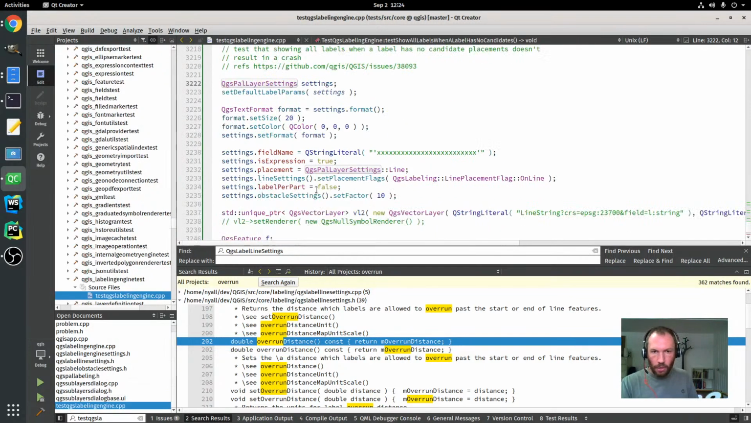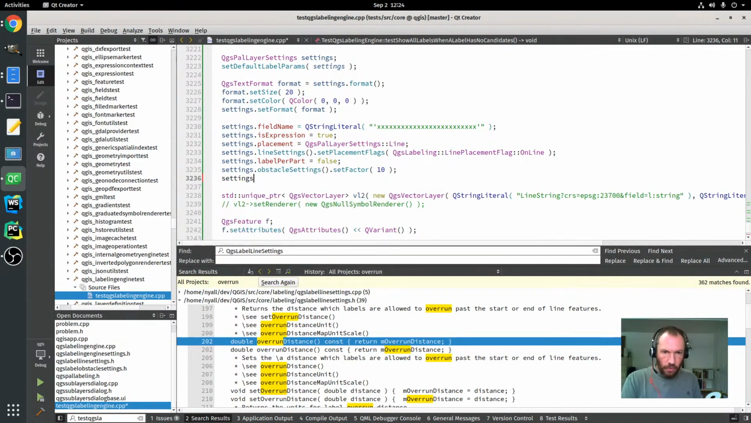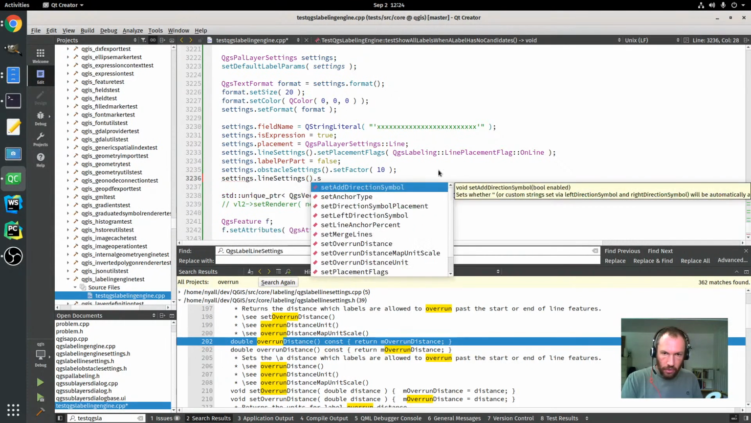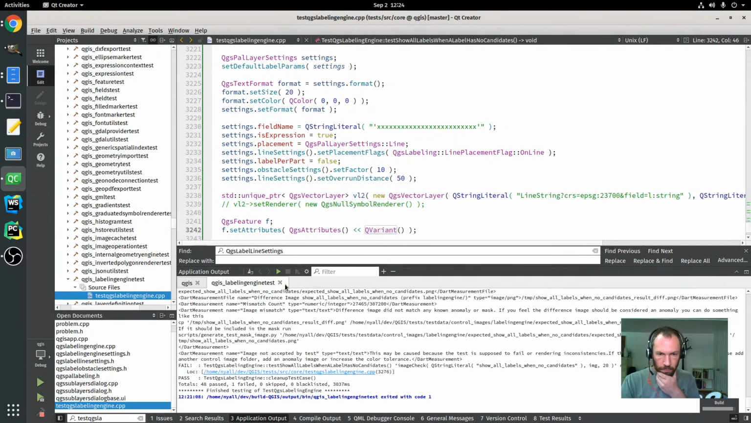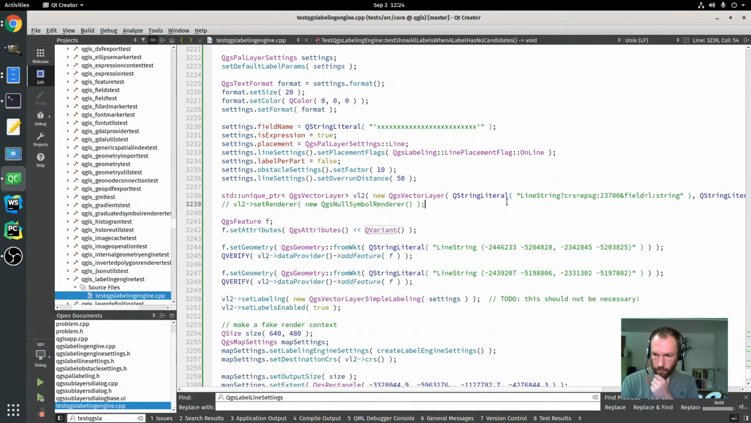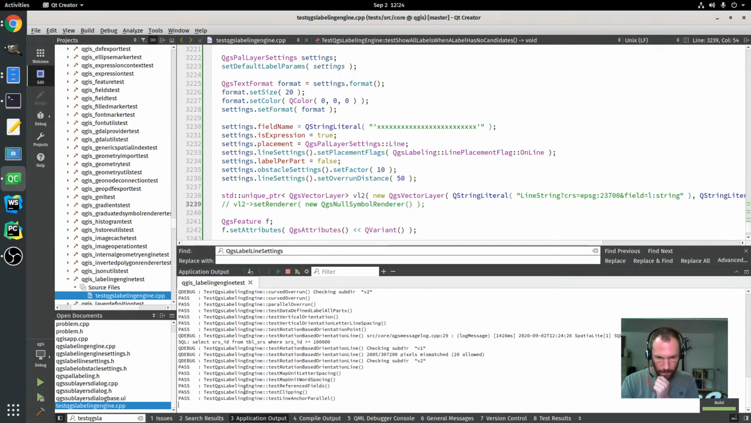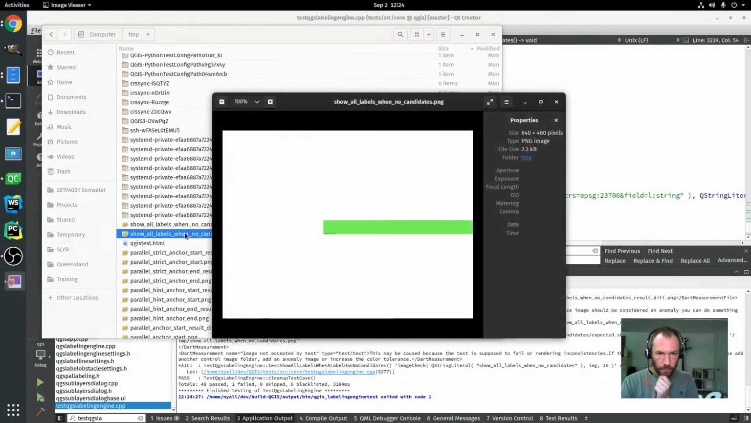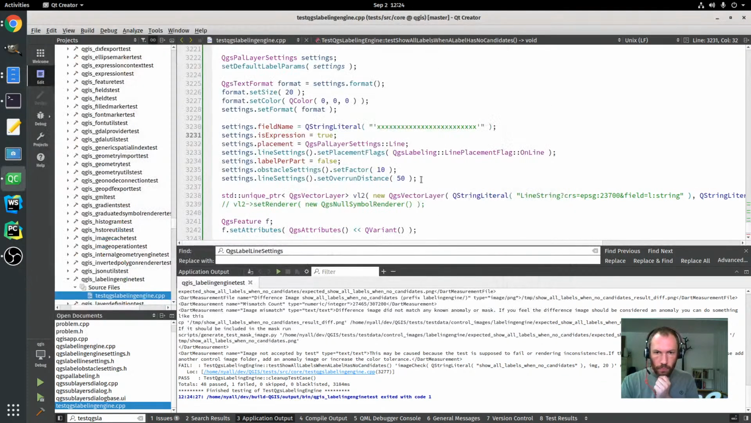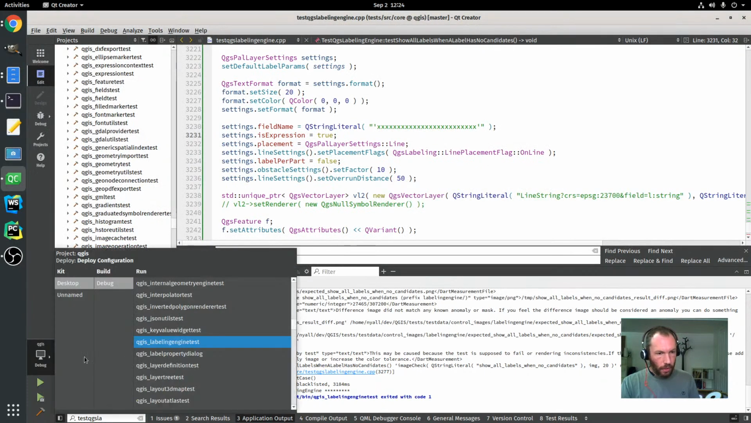So back in here, I'll do that. Line settings dot set overrun distance was 50 millimeters. Save and build, and hopefully now it will crash for me when I run my unit test. Come on. Didn't crash. Didn't crash. All right.